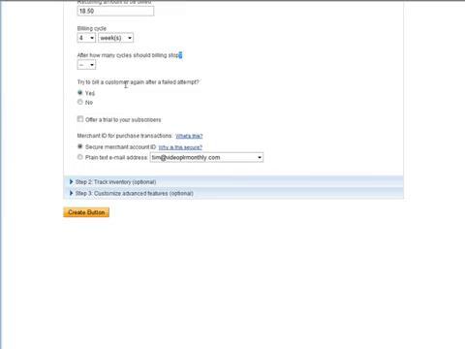Now, if you want to try to bill a customer again after a failed attempt, usually you're going to want that as yes, because sometimes people don't have their PayPal account funded with enough money. It'll try it again in 3 days, and it'll try it again 5 days after that to get the money to your account.